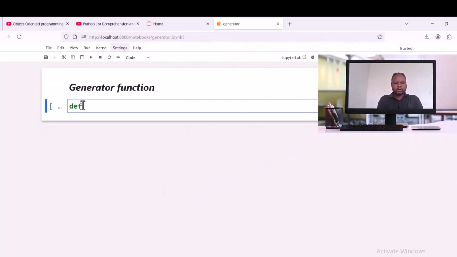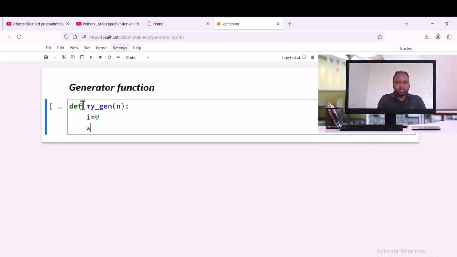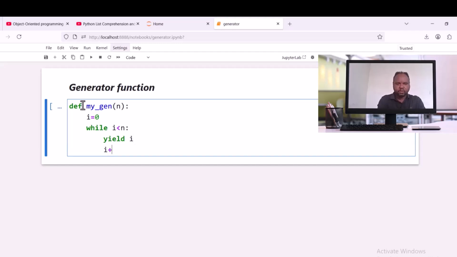So we create a function similar to a regular function, which is defined using def. My function name is myGen, that takes an integer n, ended by colon. So we have counter i, which is initialized to be 0. Then we do have a while loop, which controls i less than n. When the condition holds, the function yields i, then this statement updates i by 1. This is an increment statement.